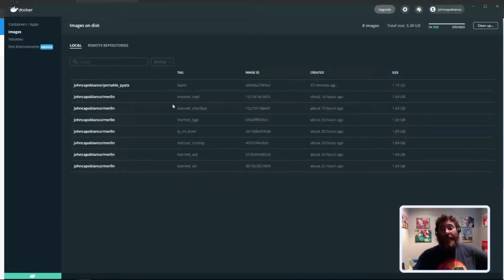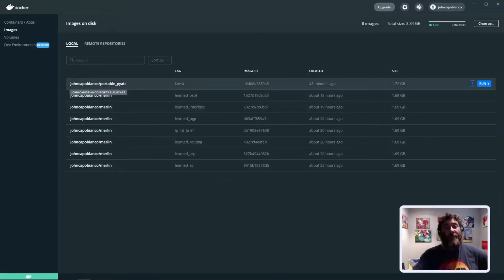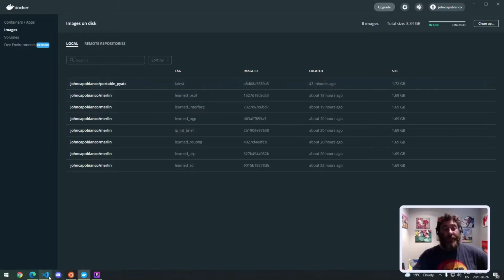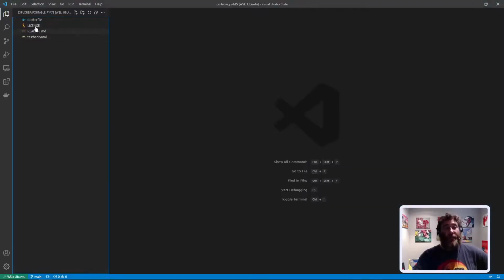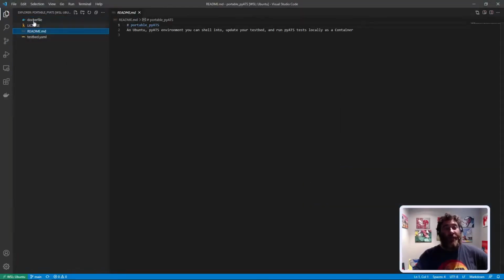So what I've done, and let me show you here, is I've built something called Portable pyATS, with a tag of latest. And we're going to run this in a second, but let's look at how this was done. I literally have two files. I'm going to fill in the README file.